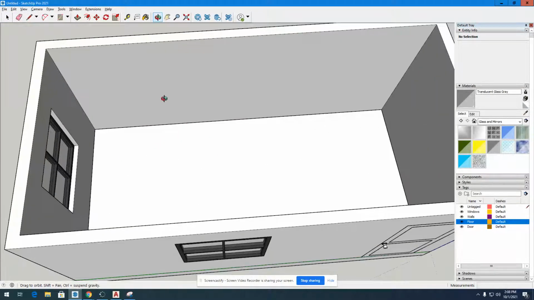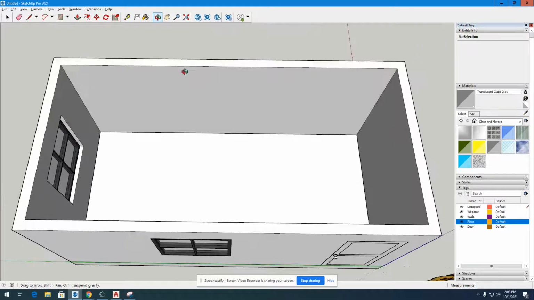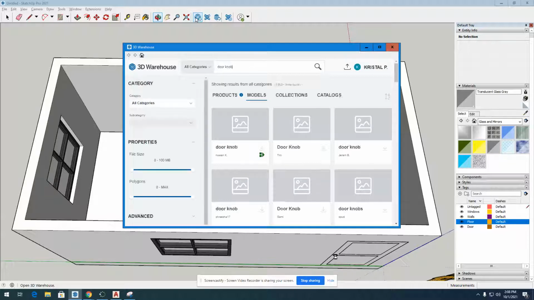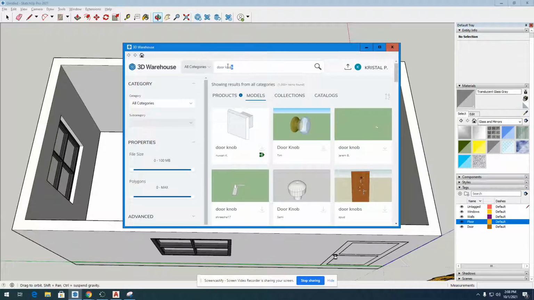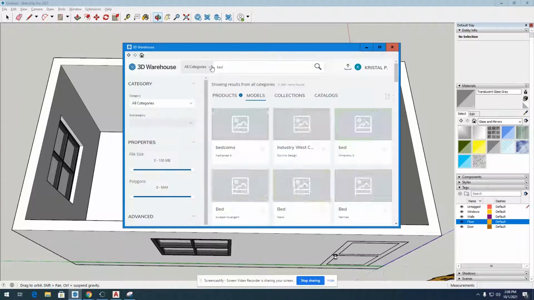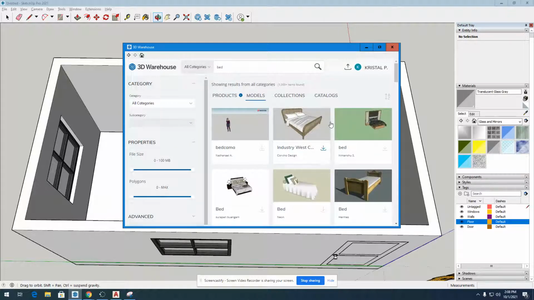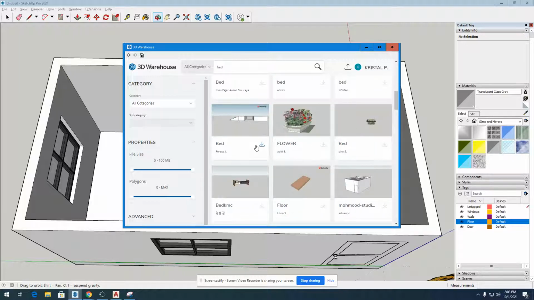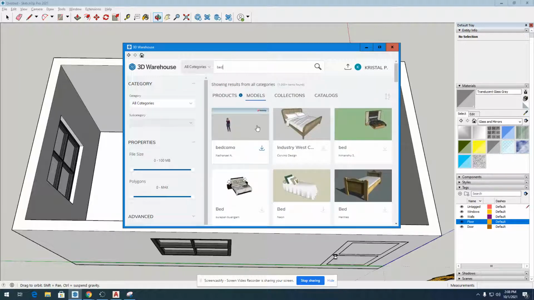Now what we're going to do is add a bed. We'll start with a bed. So you're going to go to your 3D warehouse. You're going to click it. And we're going to type bed. Okay, now here's where we'll get options for all different types of beds. You can scroll, you can look through them.